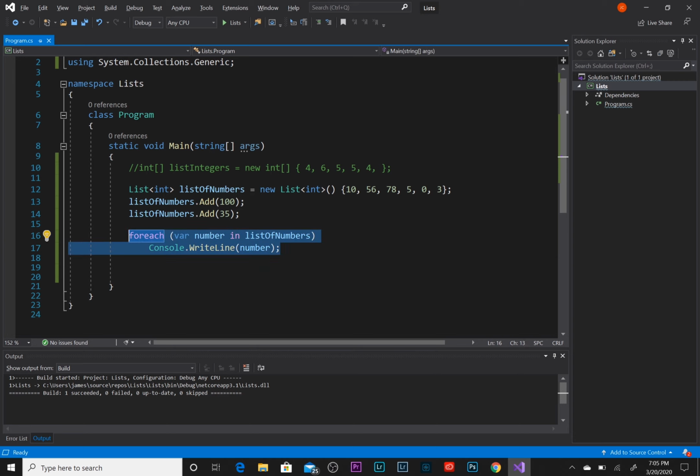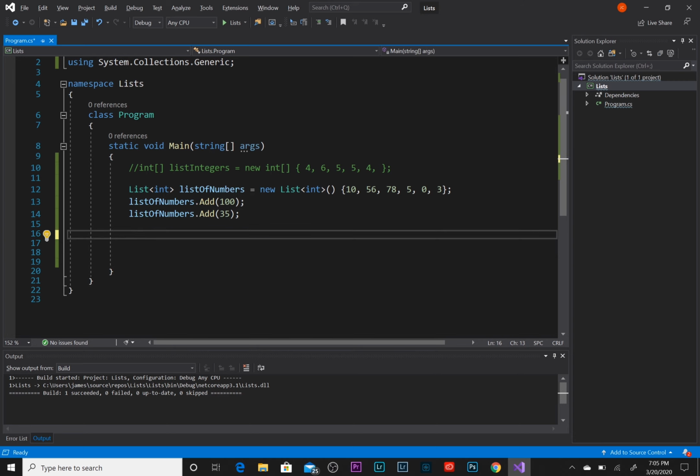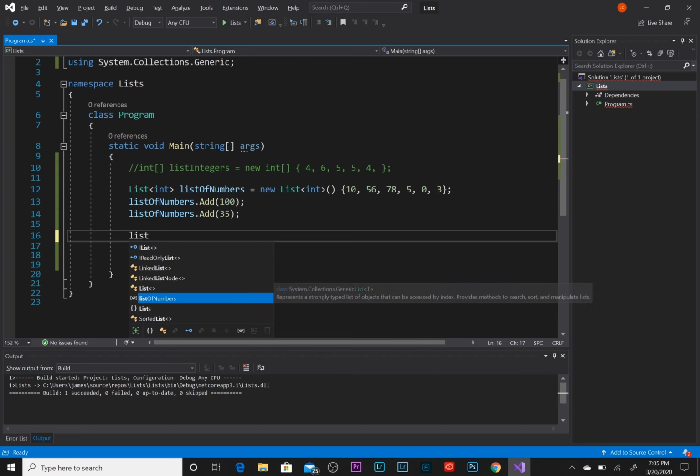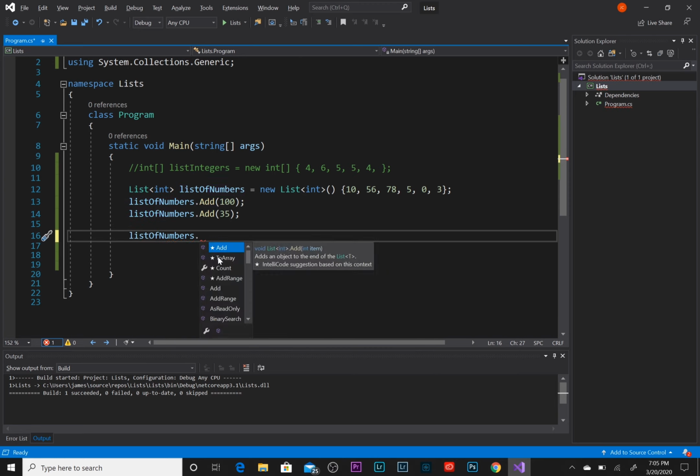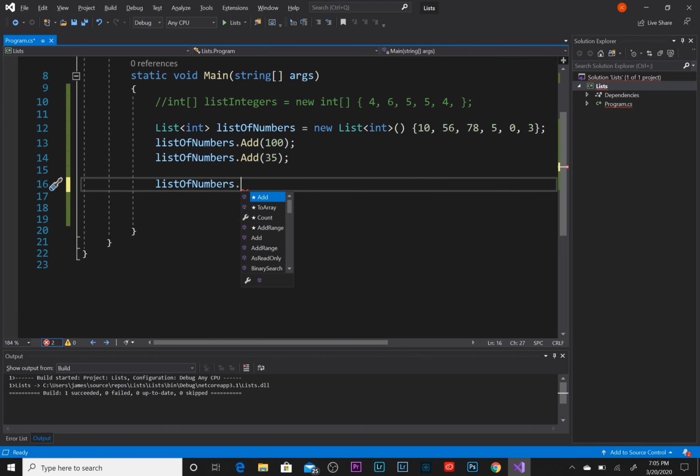You can also do this. There are a lot more methods that you can use on a list. If you take a look here, let me zoom in a little bit so you can see. You've got these different methods and properties. You've got the count property, which tells you the number of items in your array. So let's go ahead and console.writeLine that.